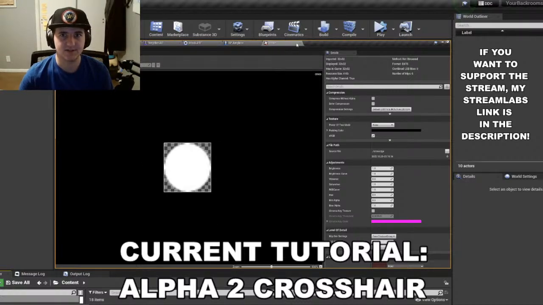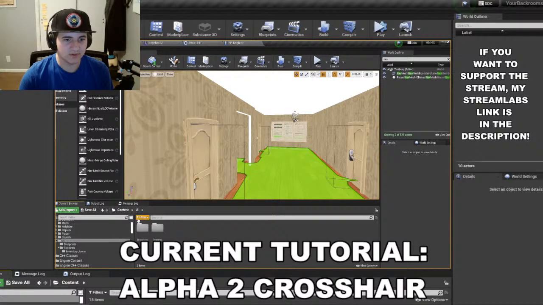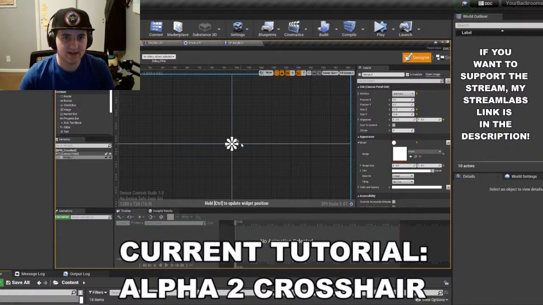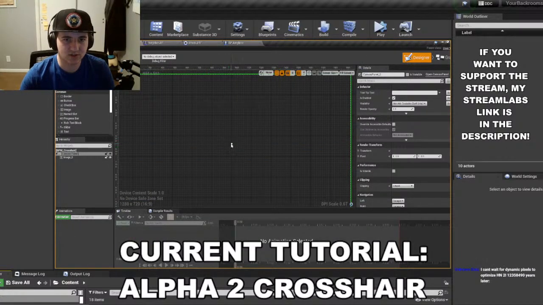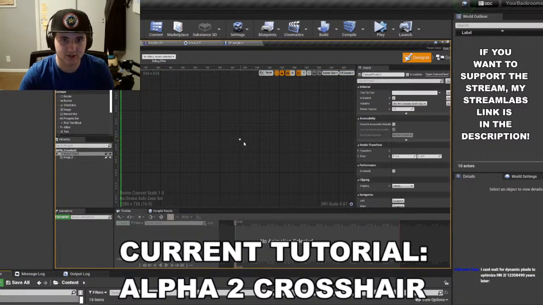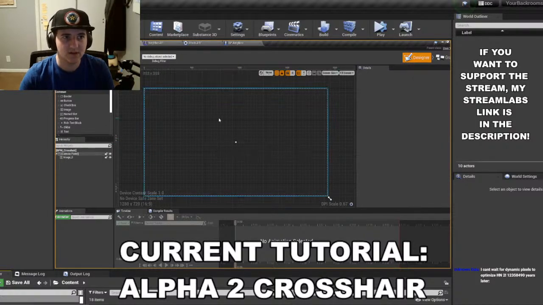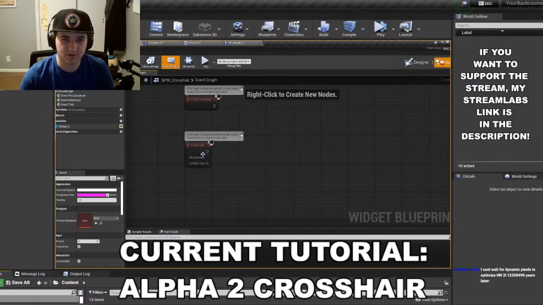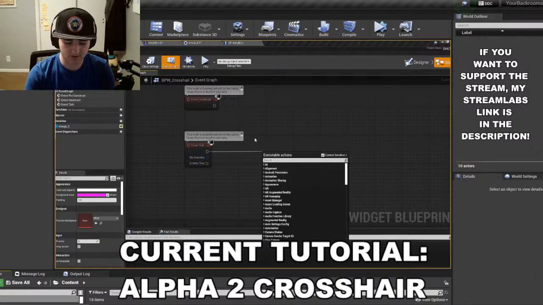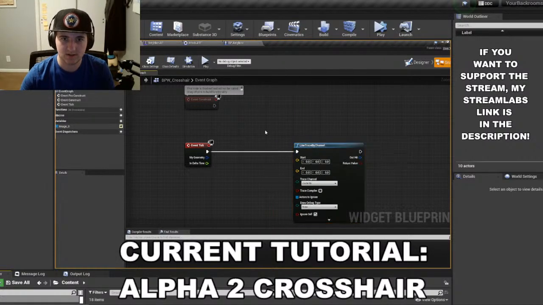Okay, so now that we have the actual texture, we're going to go into the crosshair blueprint. Currently it is literally just this singular image. It does absolutely nothing. However, what we can do in here is do event tick, and after this, we're going to do a line trace by channel.